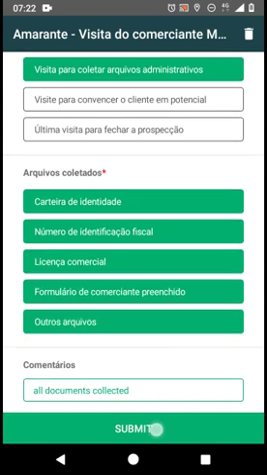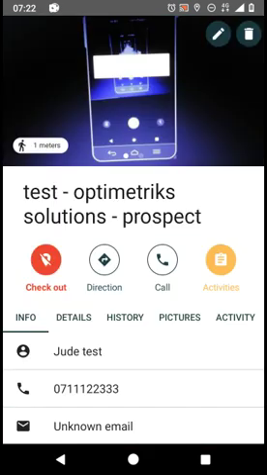Just click on submit and your submission has been submitted. But now the submission remains in the device until you check out of the outlet or the merchant or the prospect. So it's always very important to check out, because checking out will enable your submission to be synced, and also it will enable you to be able to check into the next merchant or prospect.